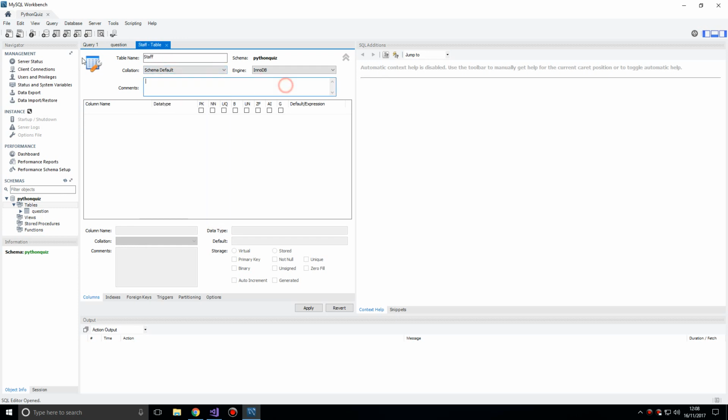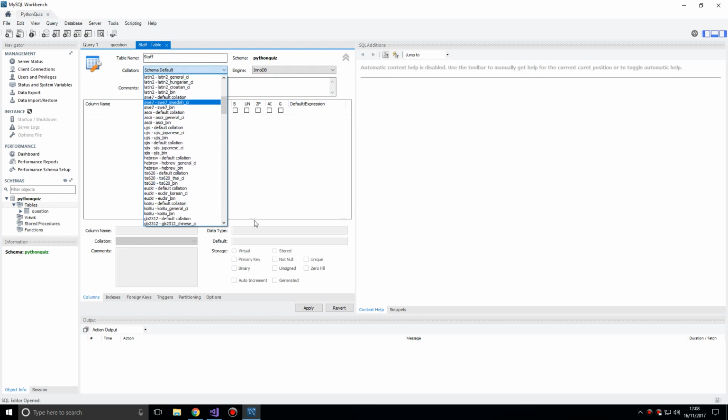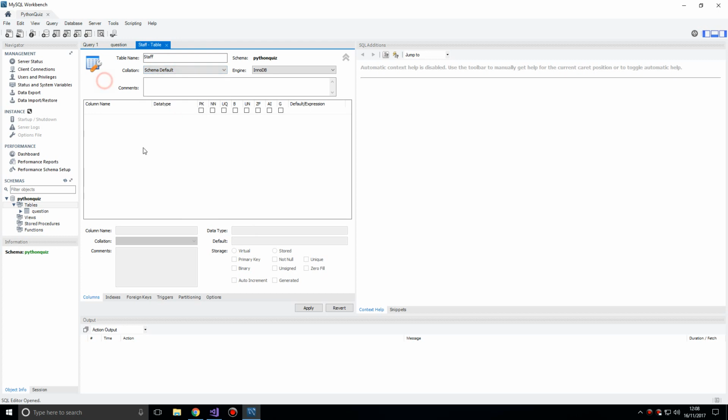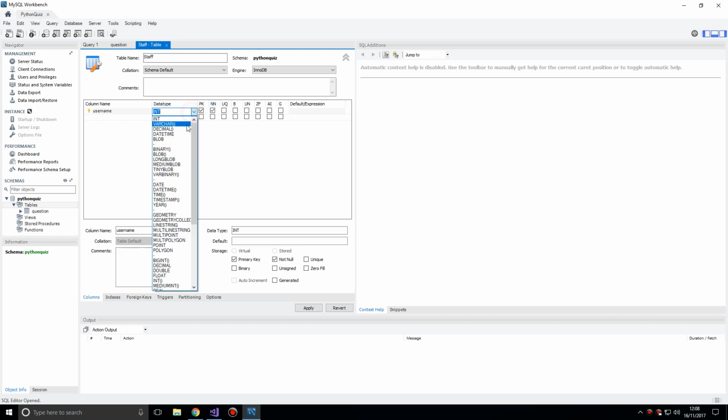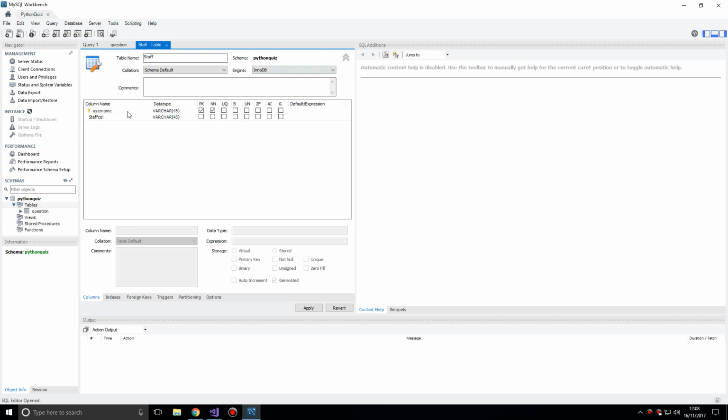You can also change its characters over here, but we'll just keep the default. We're going to put username, and username will be the primary key. We'll make it a varchar 45, it can't be bigger than 45, and it has to be unique. Yes, that's fine.